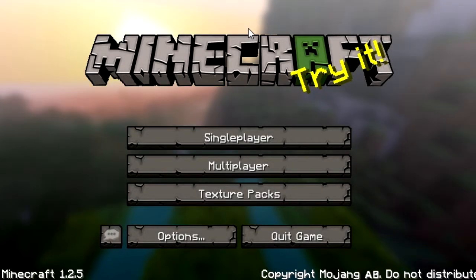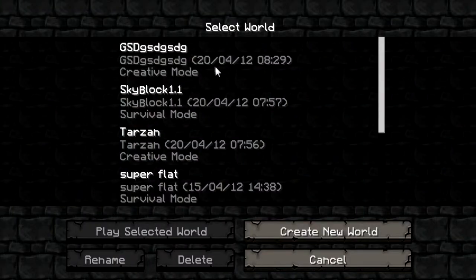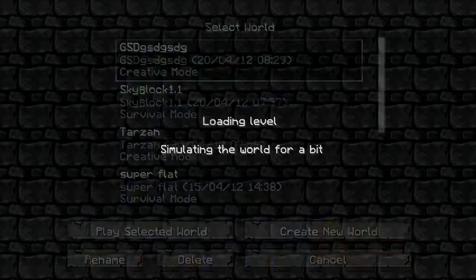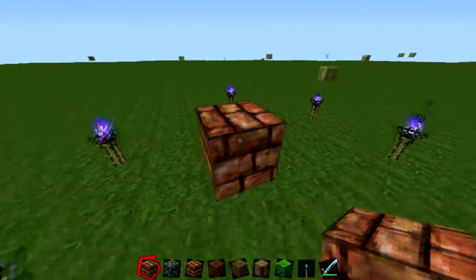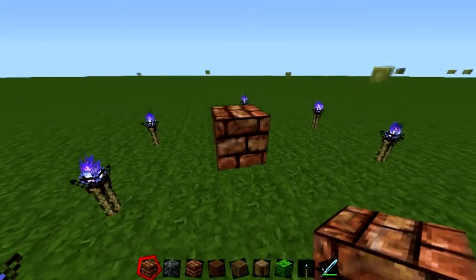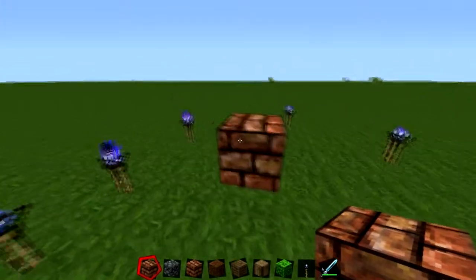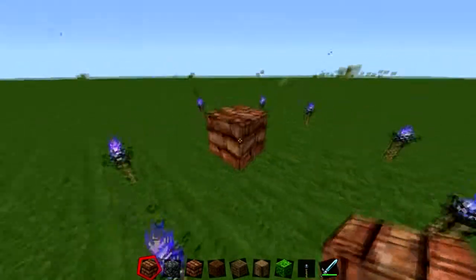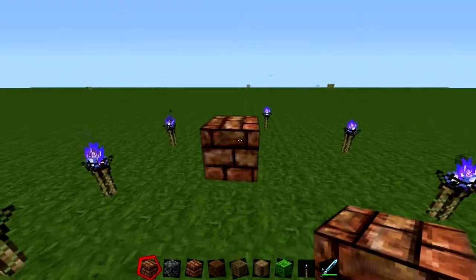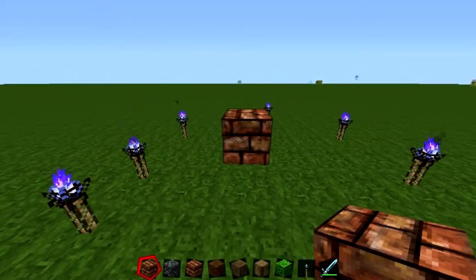Okay guys, so now we've got Minecraft open, let's just go back to the world and check out that brick. And there you go, as you can see, our texture is now correctly working. We don't have the portal and the fire, the texture is correctly wrapped around, so Minecraft is supporting HD textures.